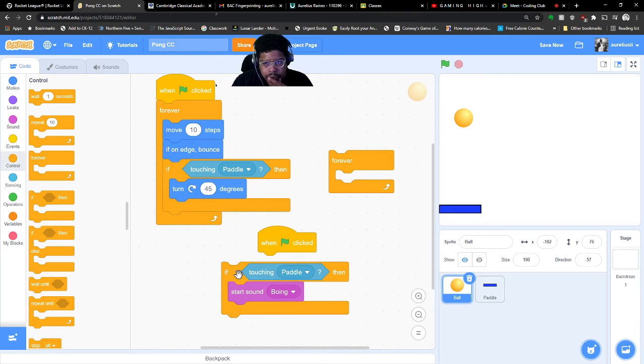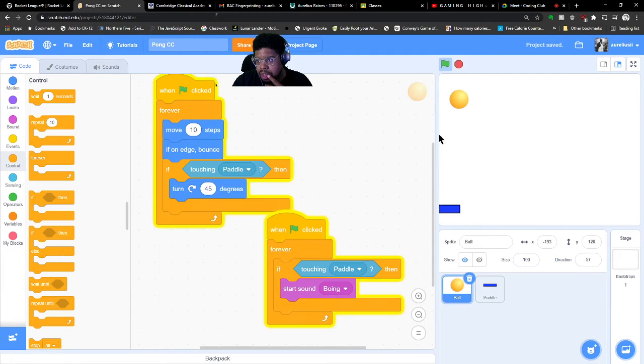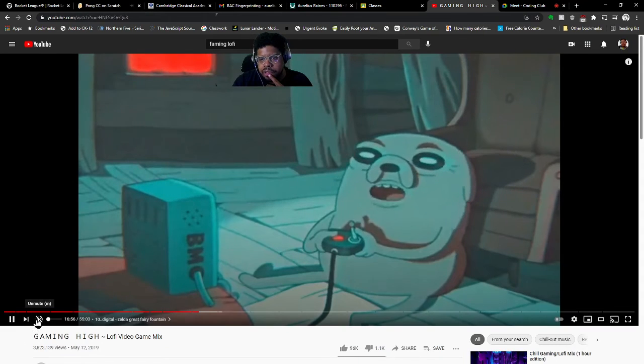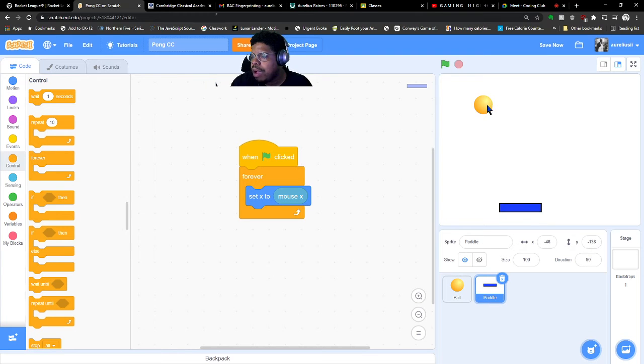Maybe we should put in, yeah, forever if then. There it is. All right, great. There we are. All right, let's turn back on our music. Okay, so we got that part. So now we have sound effects. We have the actual ball and the paddle interacting with each other. Wonderful, wonderful.